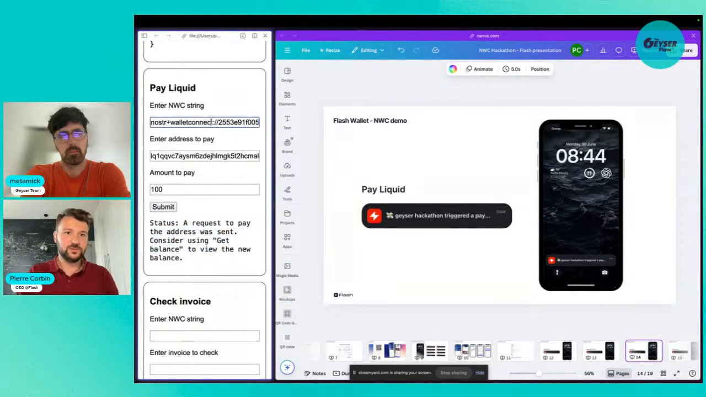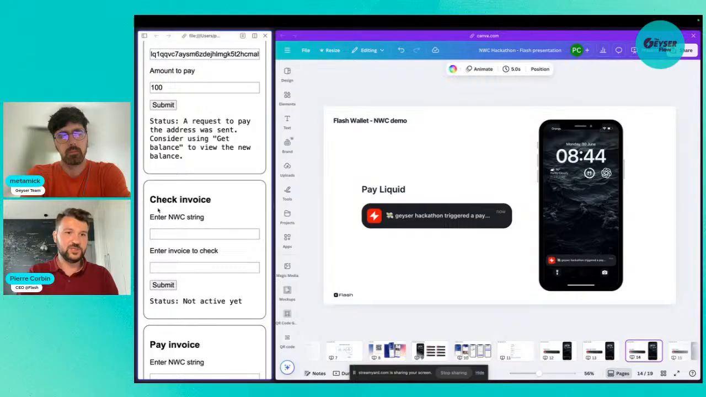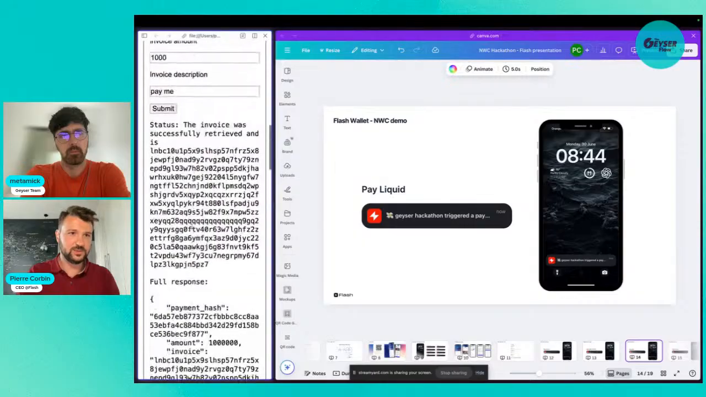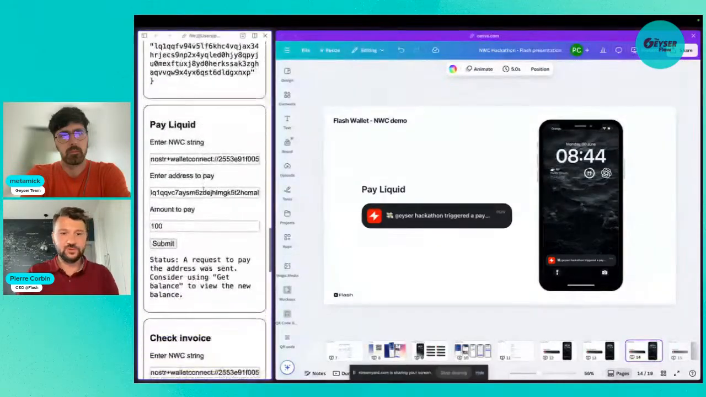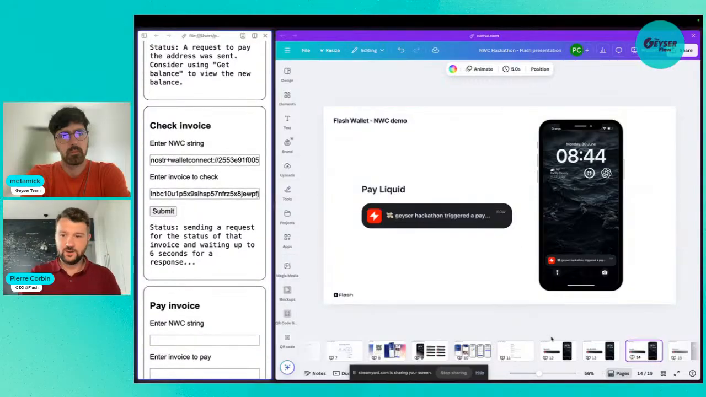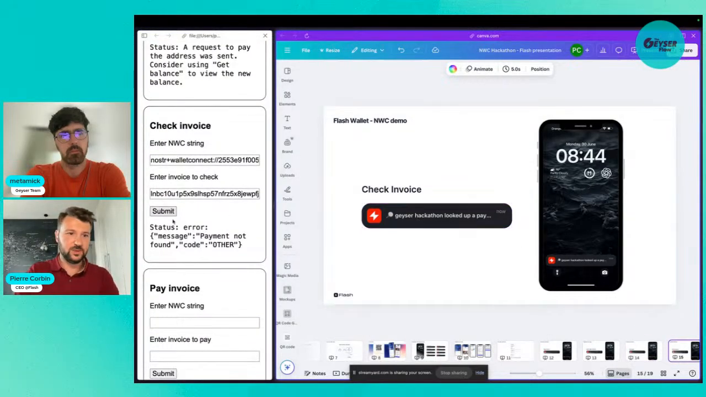And so we can also, just to close the loop here, check an invoice. So we generated an invoice just earlier. So using the same connection, we can go and check whether it was paid or not. So let's check that. Now, of course, it won't be paid because we didn't pay for it, right? But if I check this, I hit submit. Now I'm receiving this notification, which is check invoice. So payment not found, of course, because the payment wasn't done.